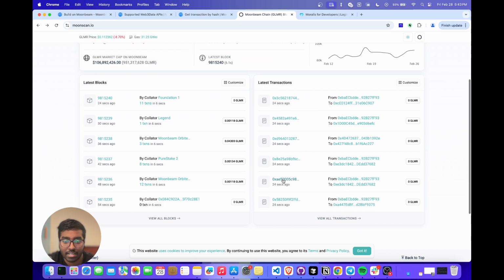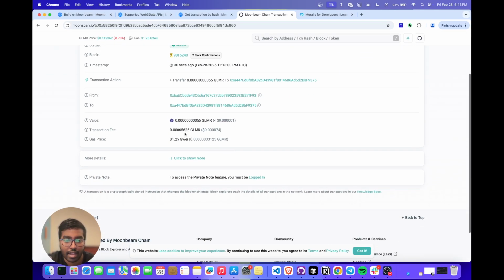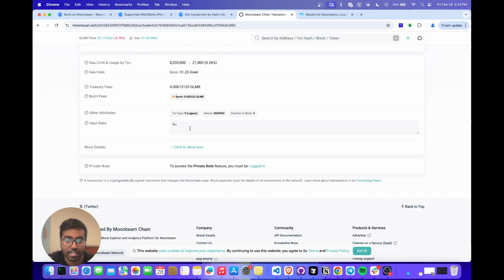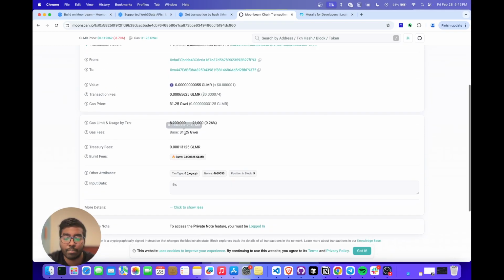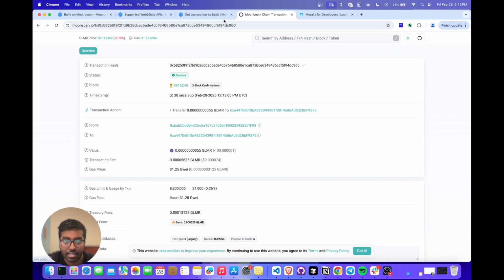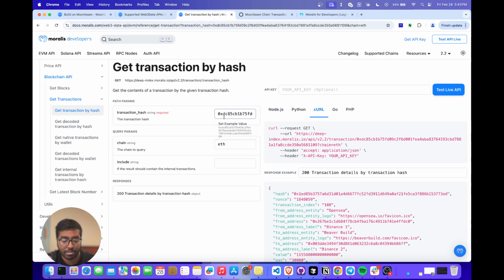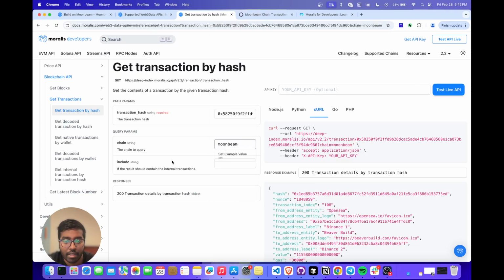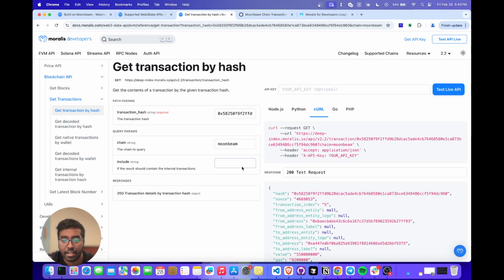So all these transactions, you can see the hashes. And if you see, you can see that this is the transaction action from to value. More details in case it's a contract interaction, you will find the input data field here, etc. So now let's use this transaction hash and try querying this. So I'm just going to put this in. I'm going to select the network as Moonbeam. And now if you hit test live API, there we go.